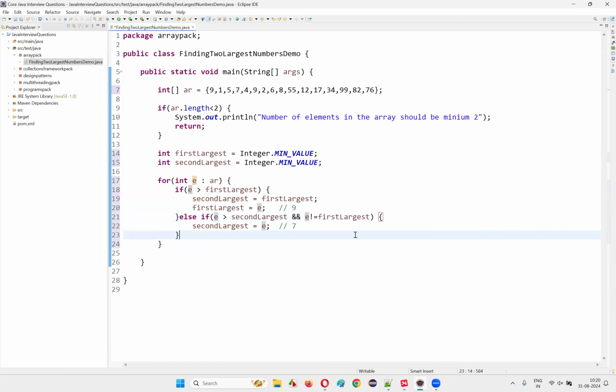So that's the reason I'm adding one more condition: if this E is greater than second largest, E should not be equal to first largest. 9 not equal to 9 is false, right? So we'll not go inside the else block and will not update the 7 with 9 here. That's the reason we have added this extra condition. So based on the logic, you can keep adding this code, guys. First largest is 9. Second largest cannot be 9. It should be some other number which is less than 9. So that's the reason we have written this extra logic here.